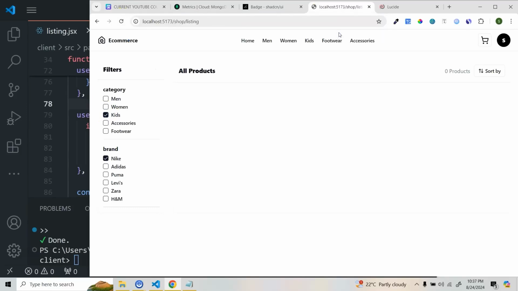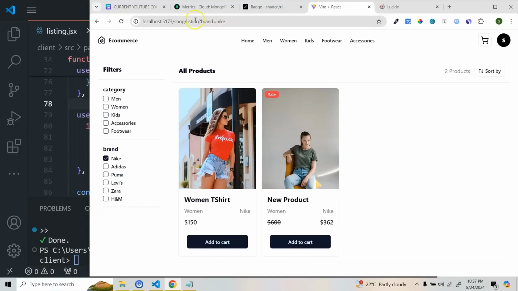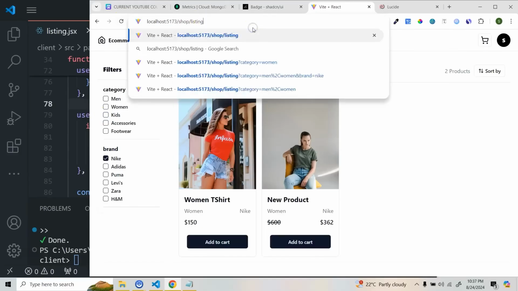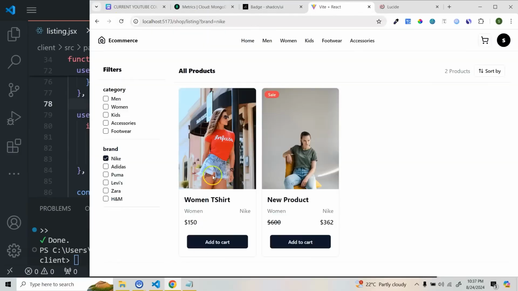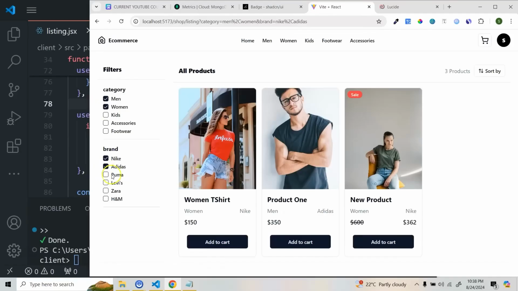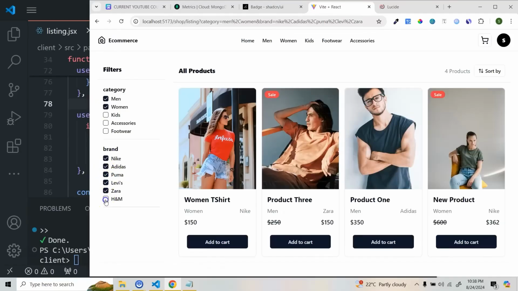So even if I refresh this, let's do this one, refresh this page. We are not getting anything. And even if I refresh here now, we are getting 2. Awesome, it's working fine. And if I click on Adidas, now we are getting Adidas one, Puma, Levi's, Zara, and H&M. All right, and I think the filter functionality and sorting both are working fine.